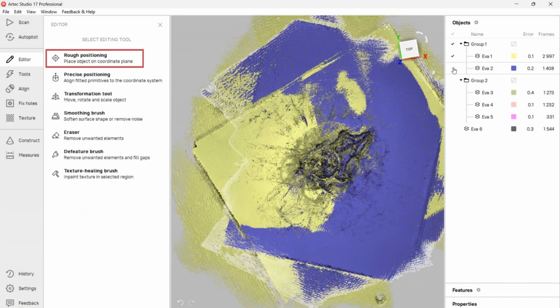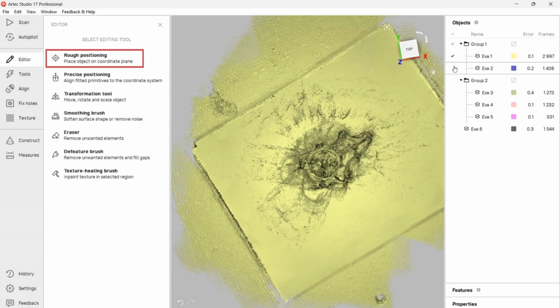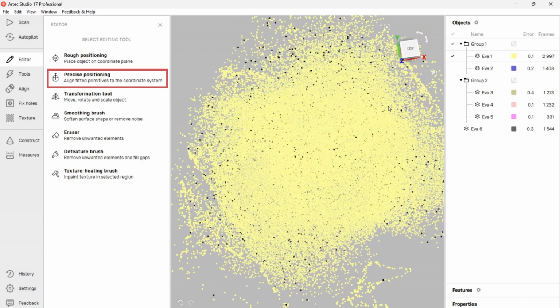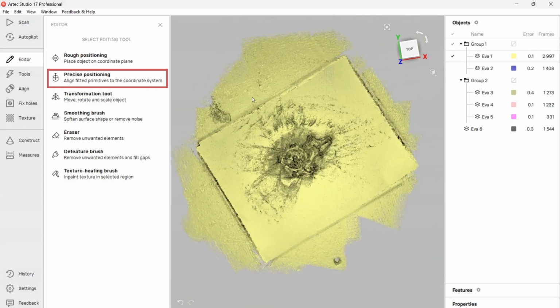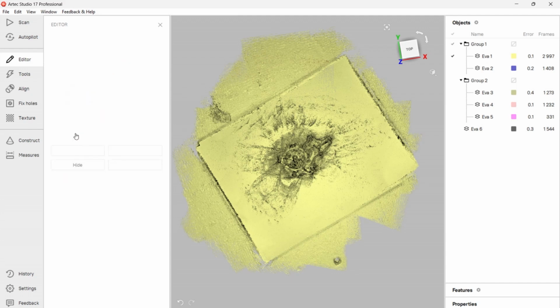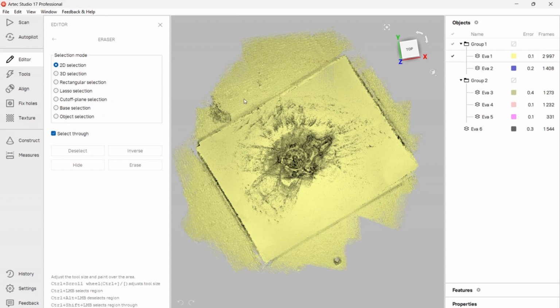Use rough positioning to drag the scans or model around with a gnomon. Precise positioning will be used in the next video in conjunction with the Construct menu. To erase unwanted features, such as the base from this scan, select the Eraser tool.